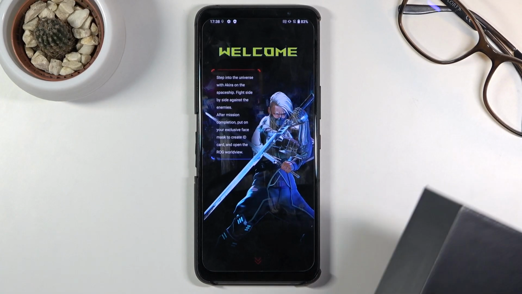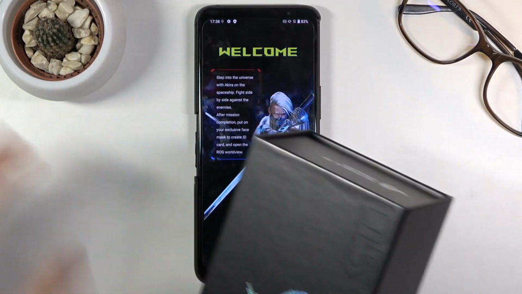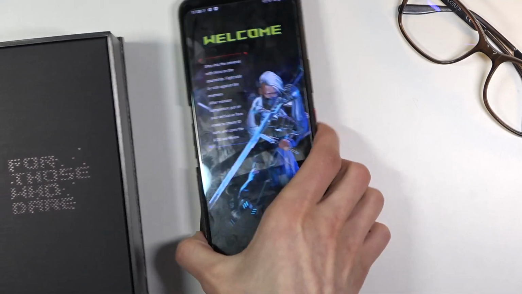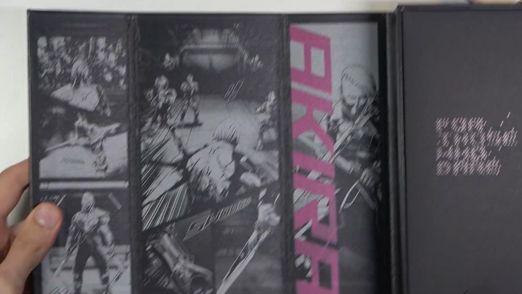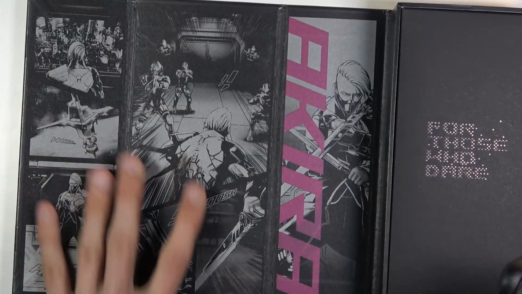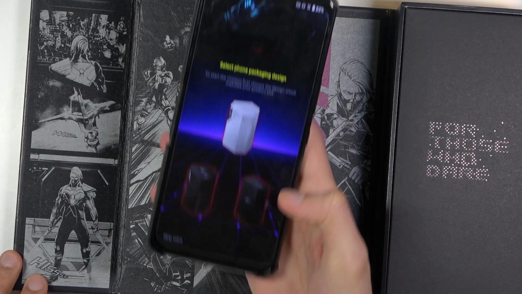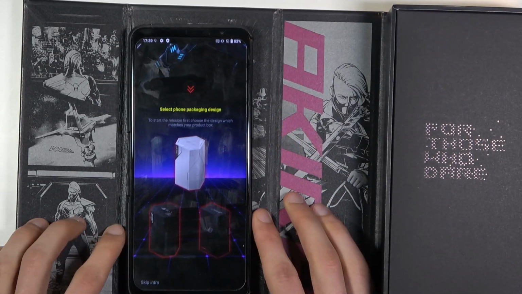So you do need a box for this, and the phone that it came in. And let me just kind of move this out of the way. And you can see this kind of, well, comic here. So once you tap on it, let me just put it down so you can see it.